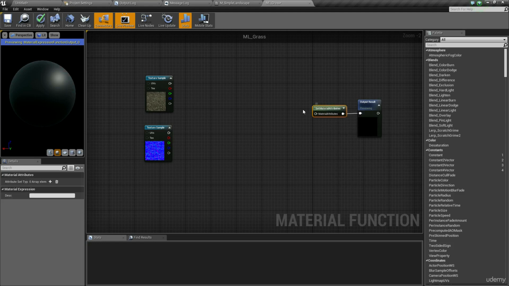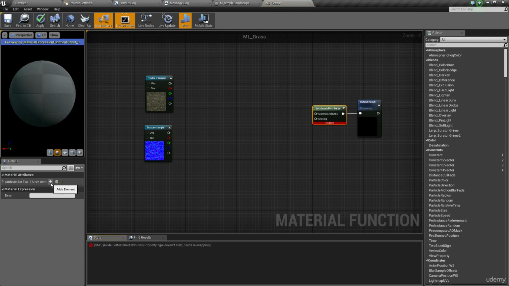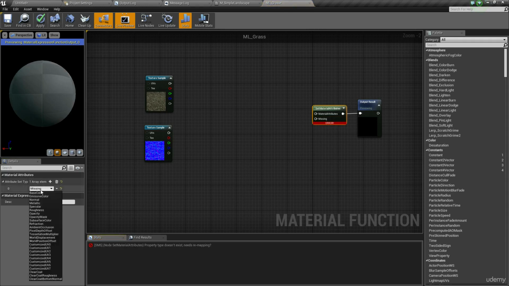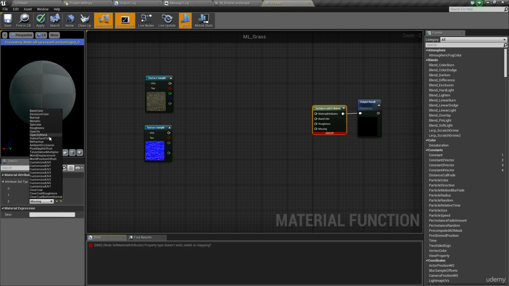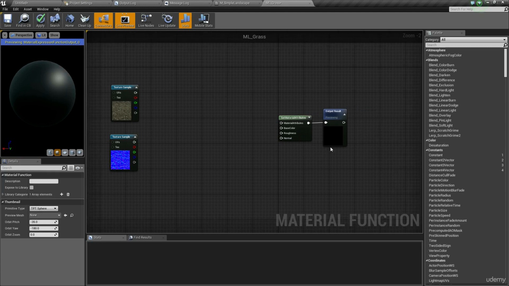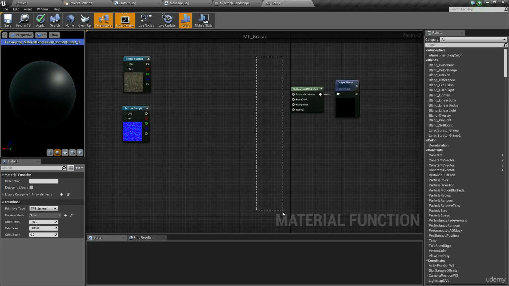Now this looks like it has a single input, but this is where this is quite cool. If I go over to here and add an element, what I am actually able to do is add pins that create a material. So I'm going to add a base color, I'm going to add a roughness, I'm going to add a normal. So you can now see that we have 3 pins that would act as if they were one large make material attributes node.